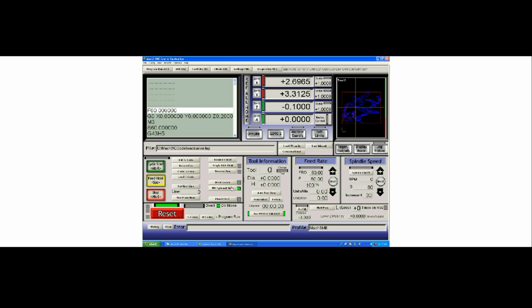We have a set next line button. You'll notice if I scroll through this, it tells me which line I'm on. I could either say set next line, in which case the program counters have all been set to this line, and pushing start will simply start moving from that point. That's not really a safe way to start a G-code file in the middle.